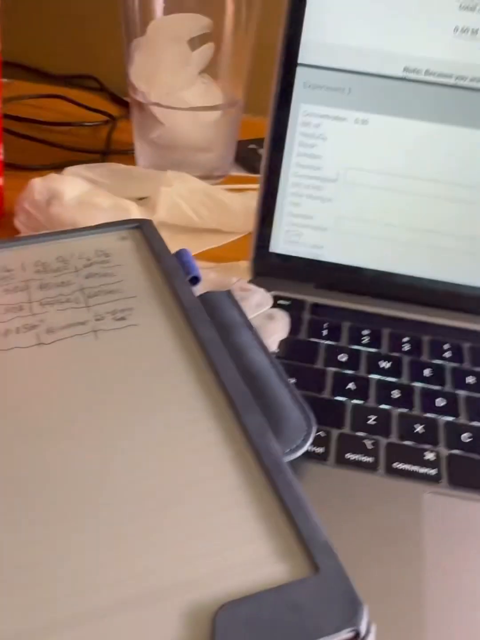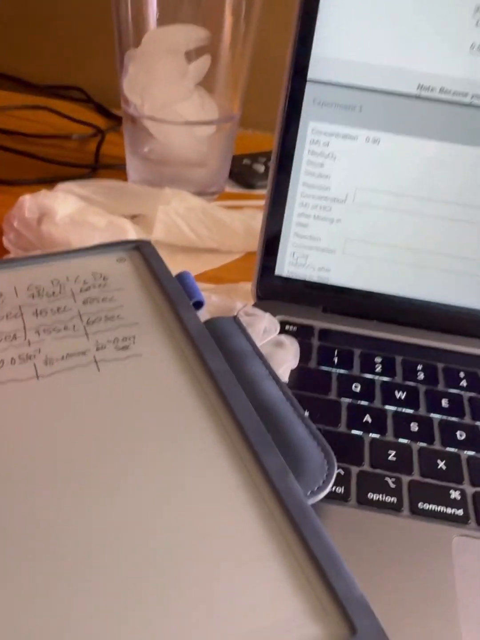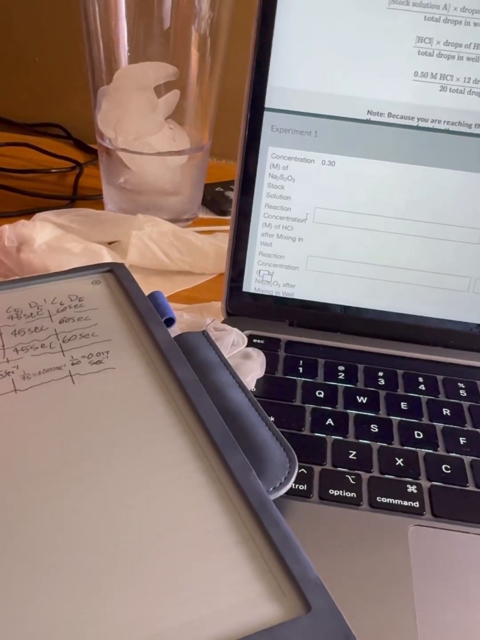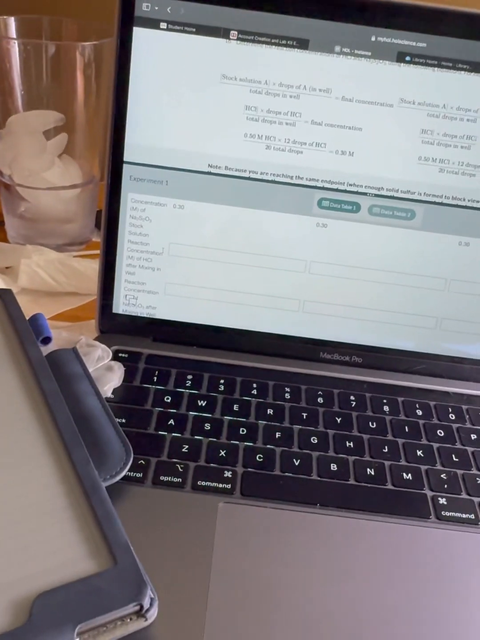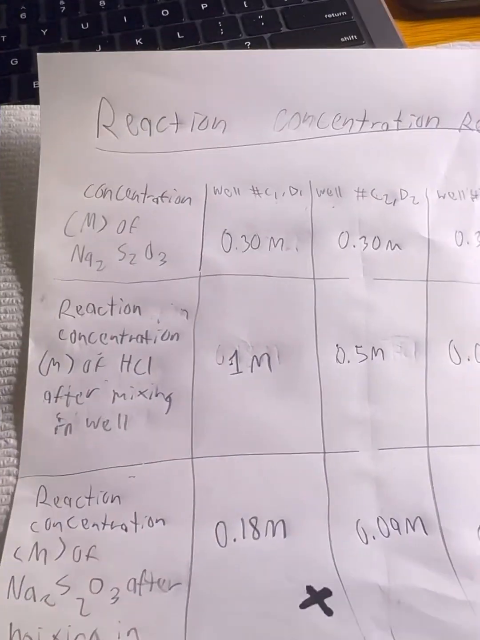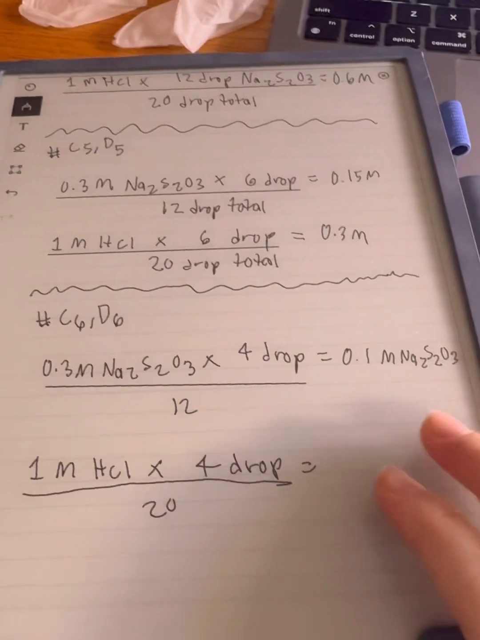And now for the final part of the experiment, I will take the reaction concentration of all these and show y'all the results of what I got for the math. Here are my results for the concentrations. And here's how I got them.